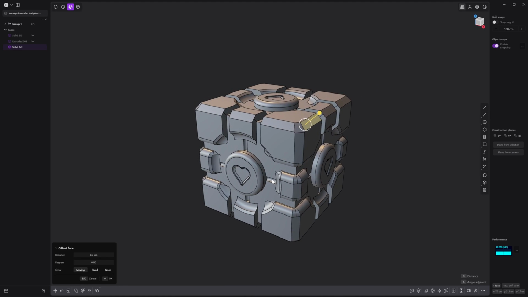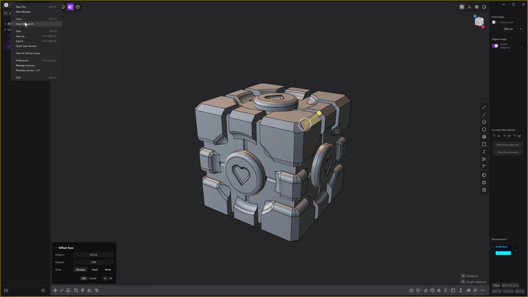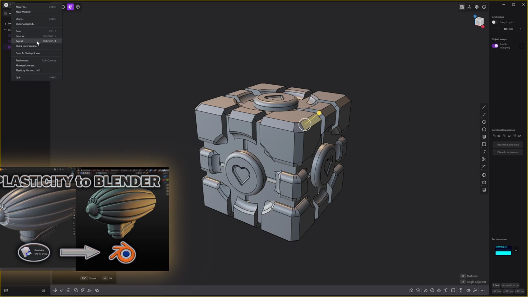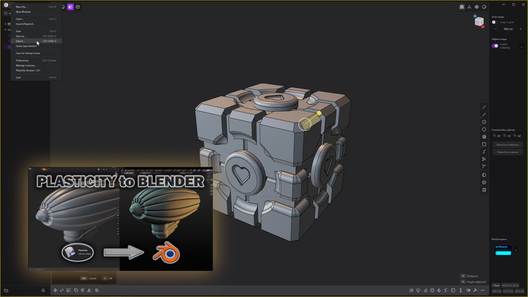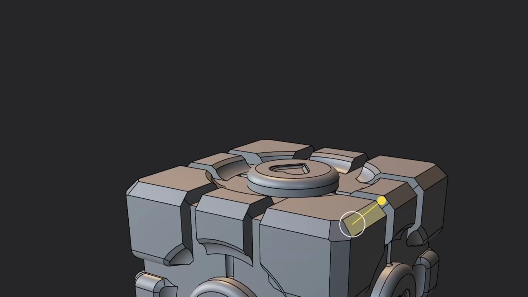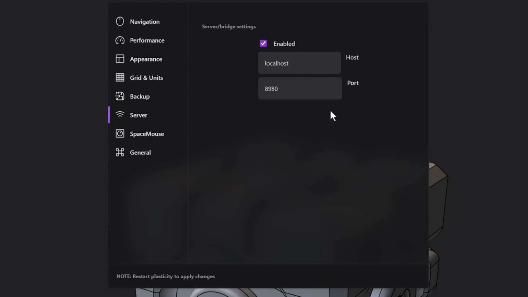But what happens when you want to take that into a polygon based software such as Blender or a game engine or something like that? You have to convert it. Now you can export these as polygon models by going export and choosing a polygon based format such as OBJ, or you can set up the Blender Bridge. I did a full tutorial on that, so go check it out if you want to know how to set that up. But just quickly, in preferences, you just need to make sure that you've enabled the server.